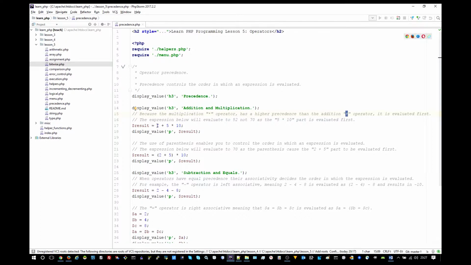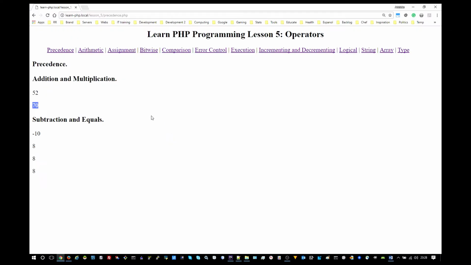So if we look at this expression here, you might assume that this will be evaluated as 2 plus 5 multiplied by 10. So the result of 2 plus 5, which is 7, multiplied by 10, which would equal 70. But it will not be evaluated that way. It will be evaluated as 5 multiplied by 10, which equals 50, and then the result of that will be added to 2, which equals 52. And we can see the result of that here, 52.